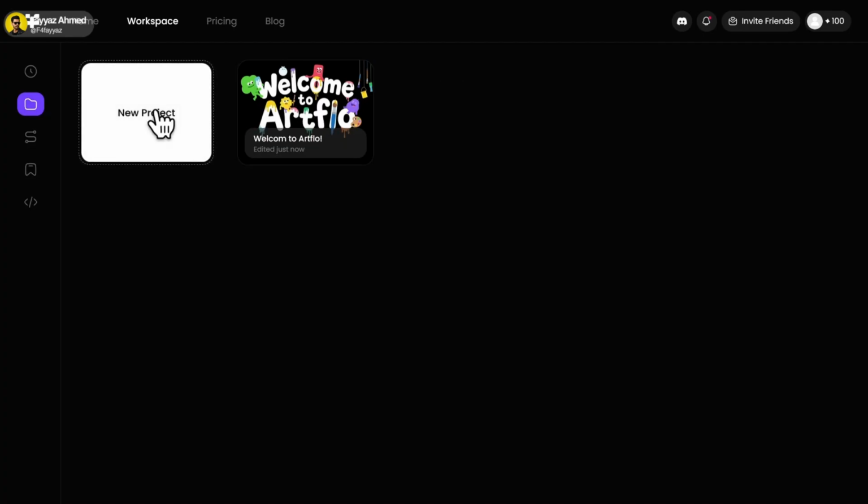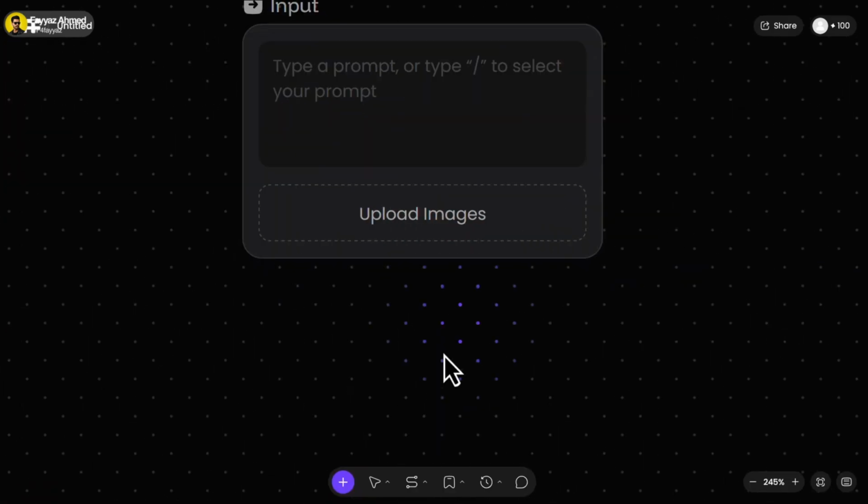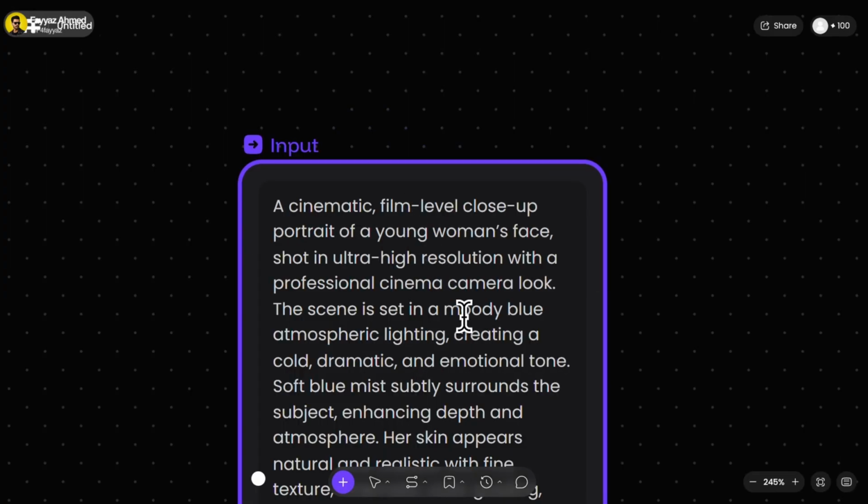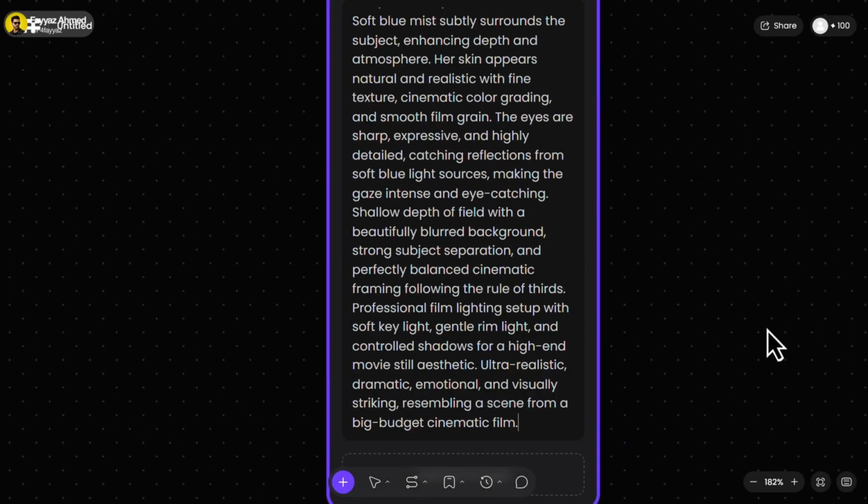Now click on New Project. Here we have two options. We can generate a video from text, or we can turn an image into a video by uploading an image. I'm going with text to video, so I simply write my prompt here. After that, click on this dot and drag it like this. Then select video.